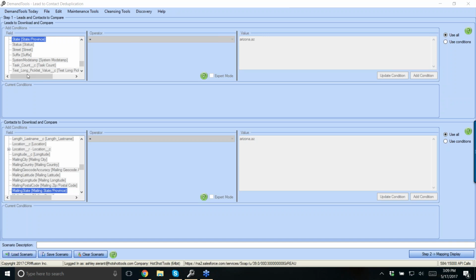So you see here at the top of the page, I've got my conditions box where I select the leads I want to download and compare. And then at the bottom, contacts I want to download and compare. The way that my screen looks right now, over on the right, I have use all selected for leads and contacts. So if your intention is to compare all leads to all contacts, then you can just leave this screen exactly as it is when you come in. The default is to look at everything.